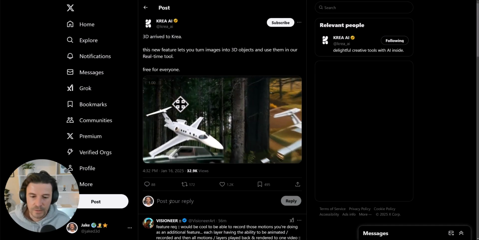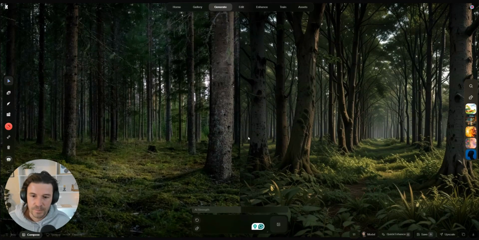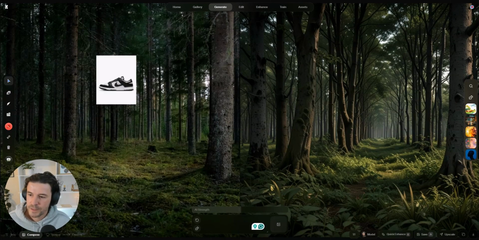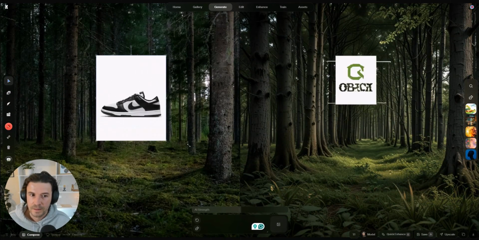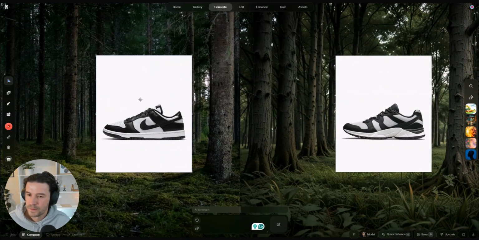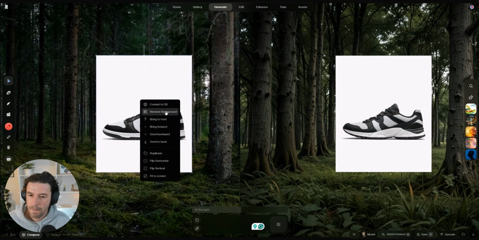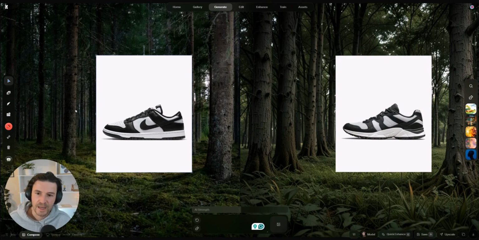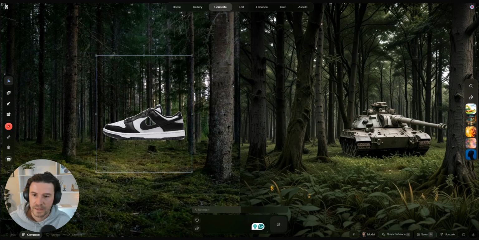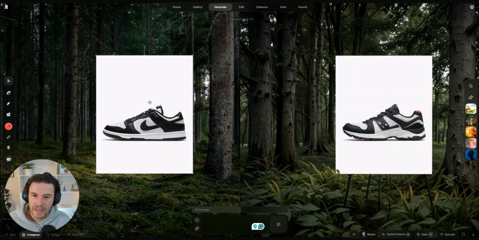All right, so I've got a few images. Here is Krea. I hope I am pronouncing that right. And what I'm gonna do is just drag and drop an image in. Let's scale that up. We'll remove the background. I don't know if we have to remove the background first or not. Okay, that hasn't done very well, so we'll undo that. I'm just gonna right click and hit convert to 3D.